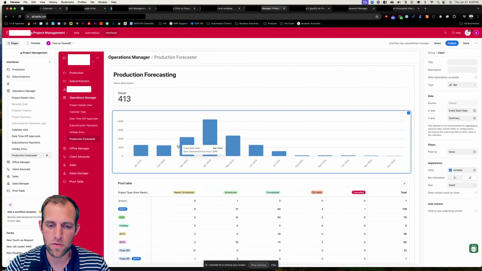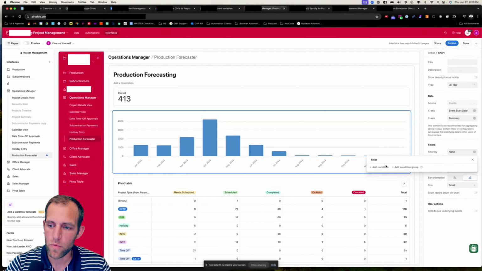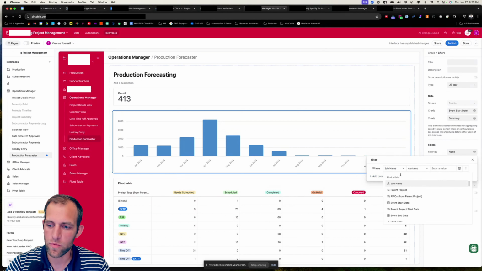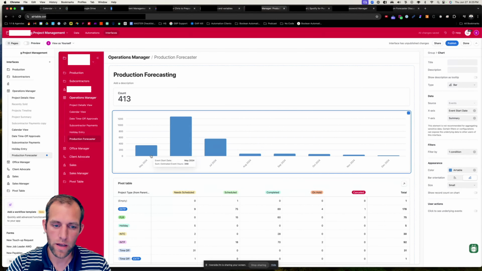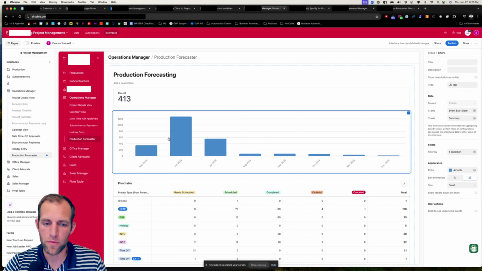The next thing we could do, if we want to have this be for a future looking view, is set this up to say, I only want to see event start dates that are after, let's say, 1 month ago. There we go. We are now seeing May. We're going to see the current month, the next month, and so on. So this is one way that we can see how our production is going to be changing, or how much we have booked in the coming months.